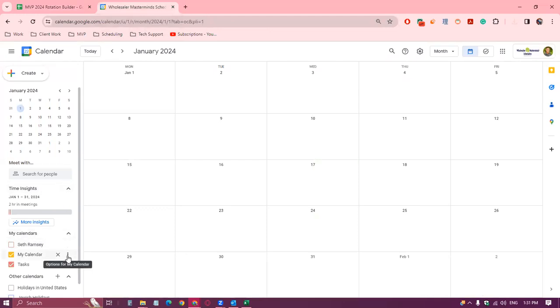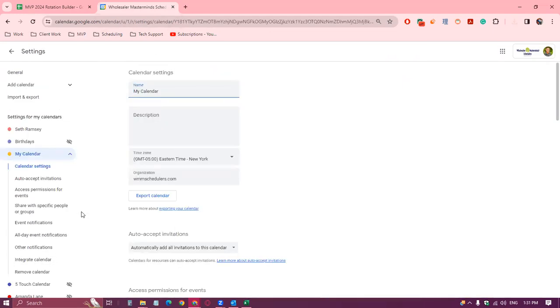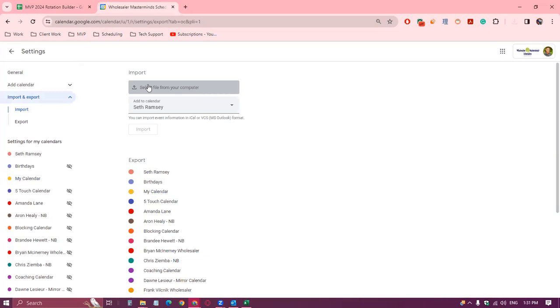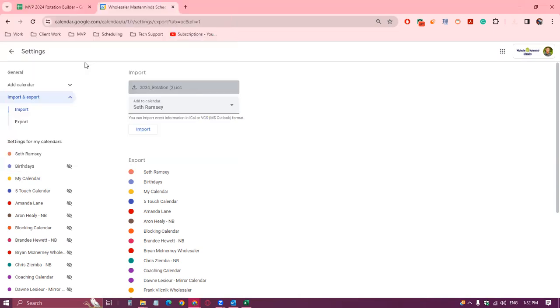I'm going to reopen those settings and sharing, but it doesn't really matter which calendar you open it for because we're just trying to get to this general section where it says import and export for your Google Calendar. On the import screen, it's going to ask you to select a file from your computer. I'm going to go ahead and select the ICS file that the Rotation Builder just generated.